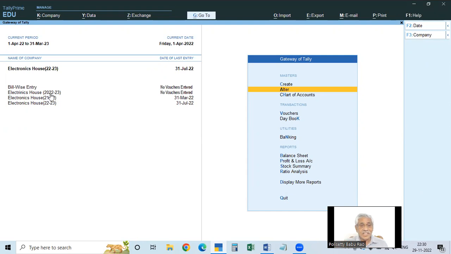Third one is import and export. In the previous cases, you won't open a company. It is automatically split in the second method. In the first method, the same company will continue. But here we have to create the company again, the same company. And then from the old company 21-22, that is the previous company, we have to export the masters with opening balances. And in the newly opened company, we have to import the masters with balances.